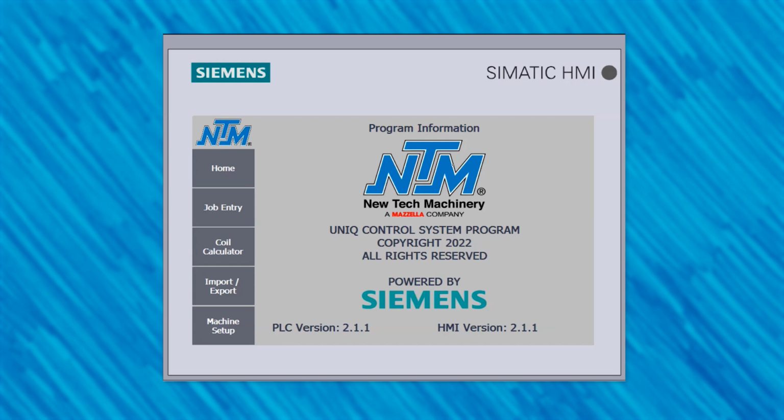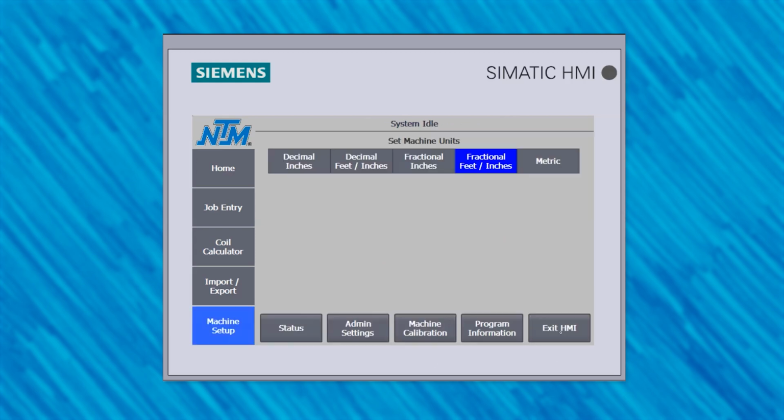And there'll be a video coming out regarding how to update your software on the new control system. Back to machine setup. At this point, you could hit exit HMI, which just closes out and takes you to the behind the scenes Windows program that the touchscreen is running, but there's really no need to do that unless we had some other issues going on.